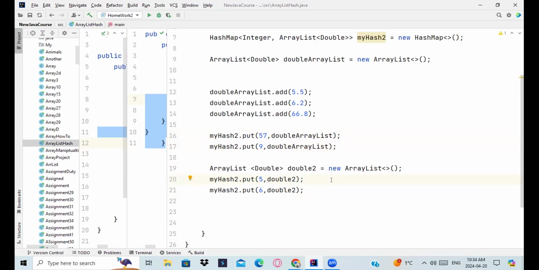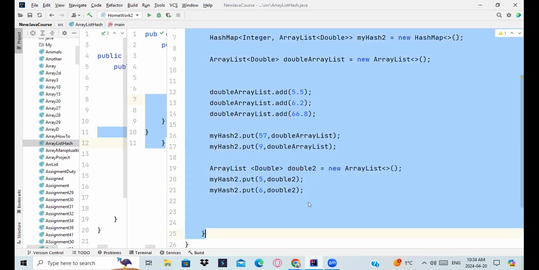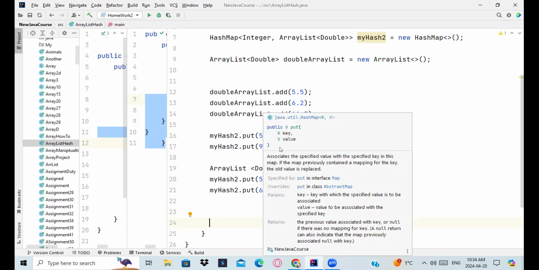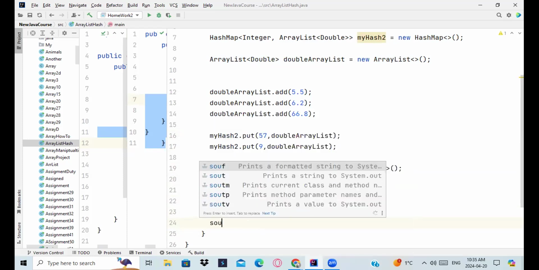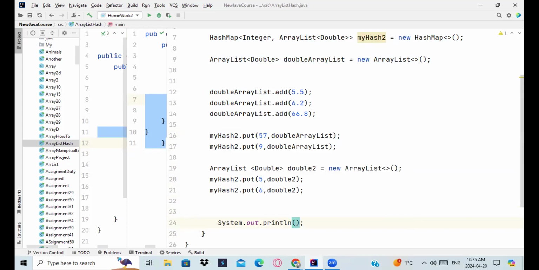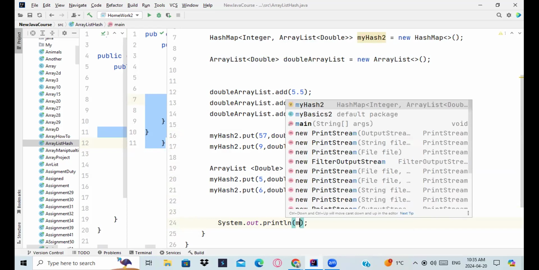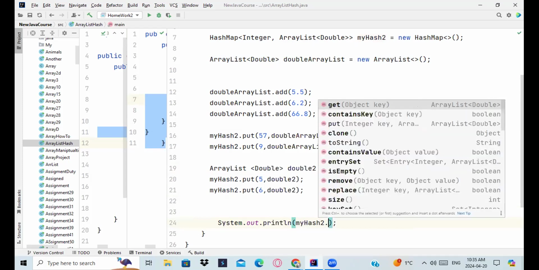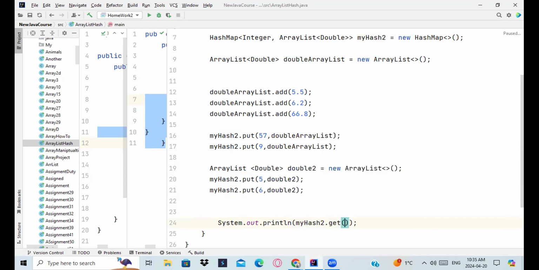Now I want you to retrieve the value of my hash 2 where key equals to 9. Oh, line number 17. Get. Can you now run your program to see the output?